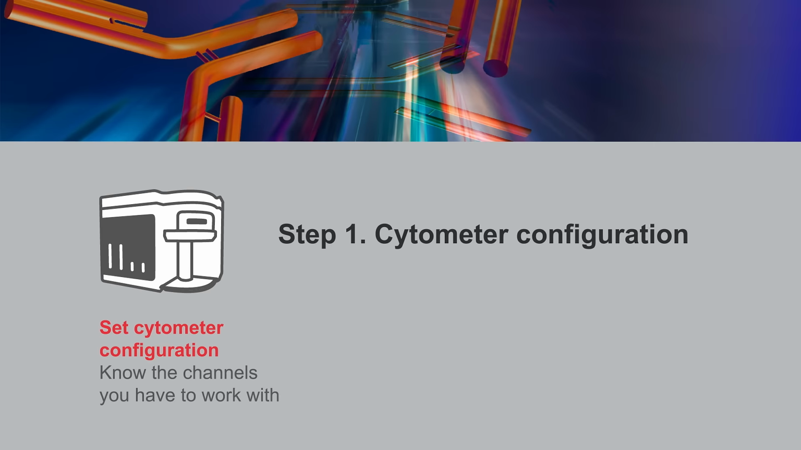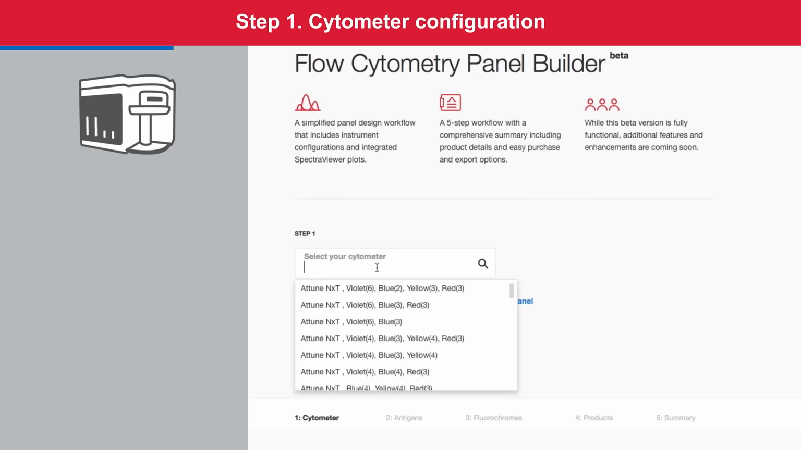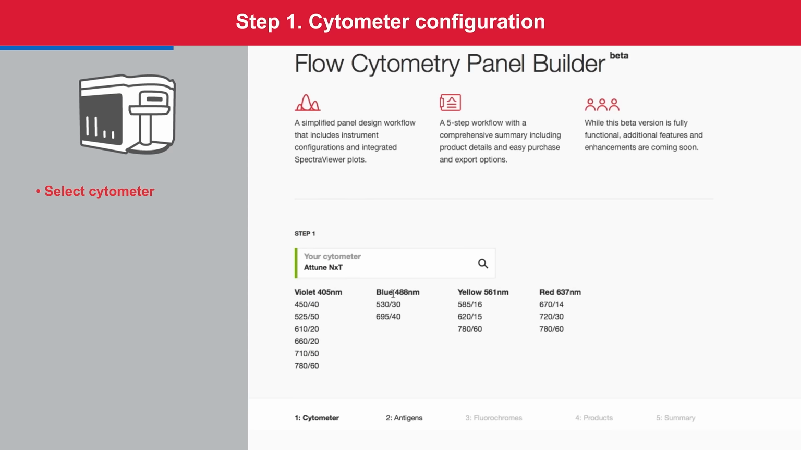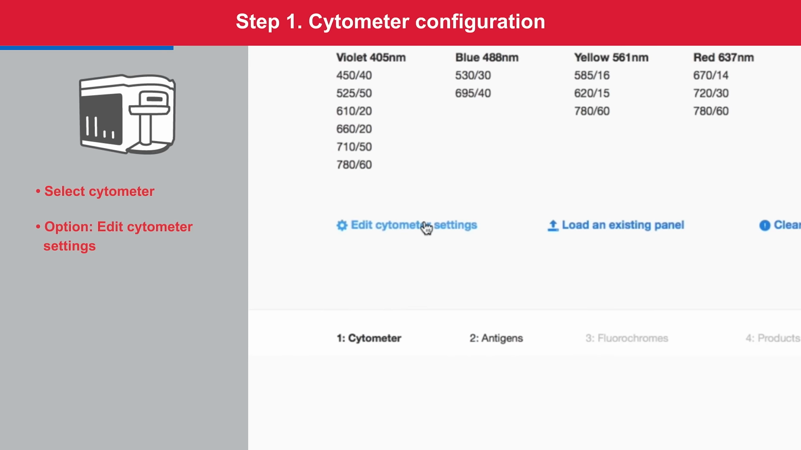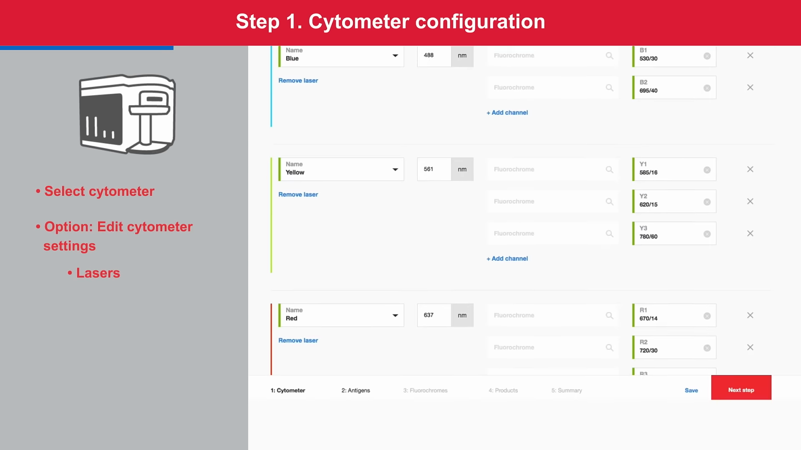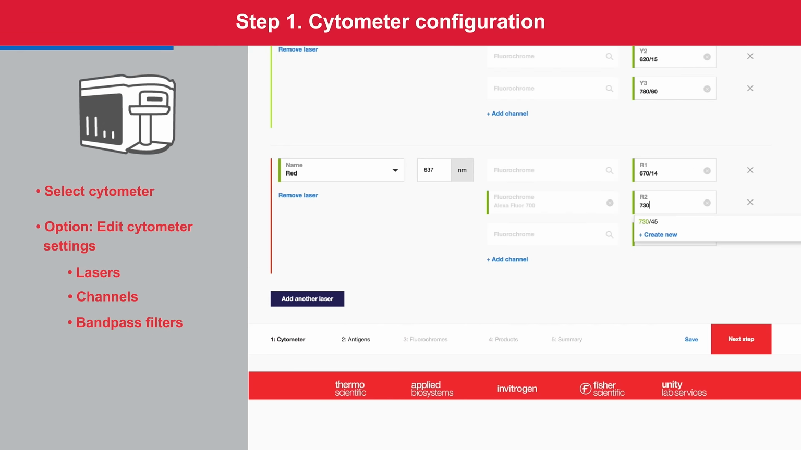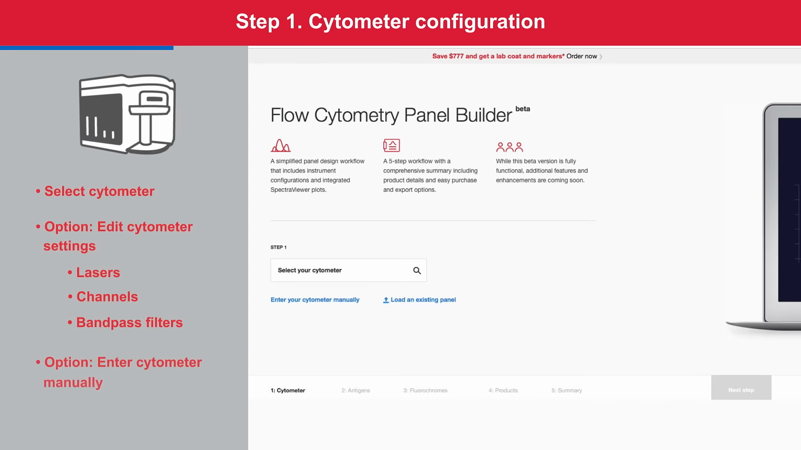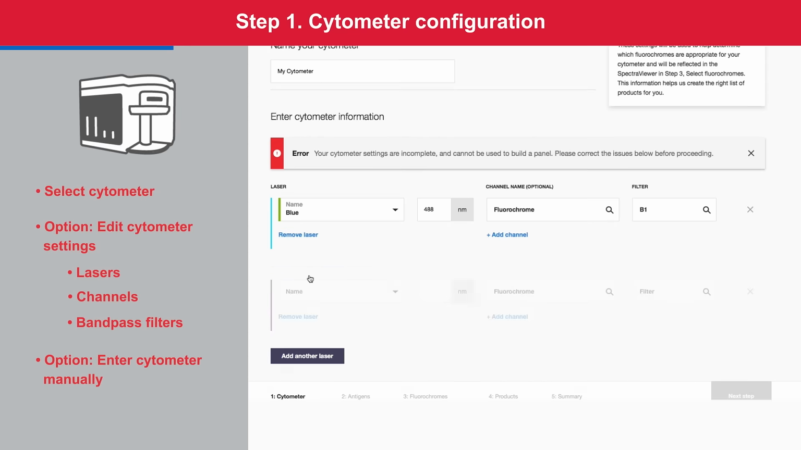Step 1. Cytometer configuration. Knowing your cytometer's configuration is the first step in panel design. Use the drop-down menu containing over 70 instruments to select your cytometer. If the bandpass filters shown do not match what is in the instrument you will use, simply click the Edit Cytometer Settings to adjust the lasers, channels, or bandpass filters as necessary. If your cytometer is not found, simply enter the configuration manually.